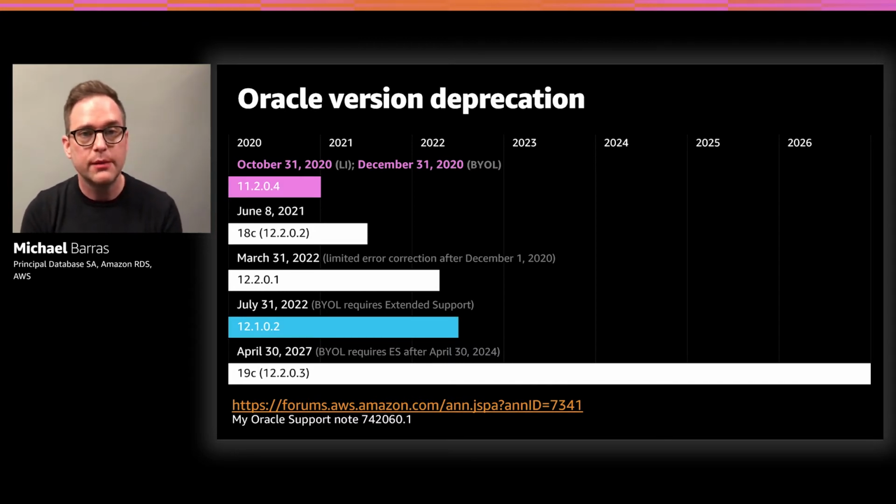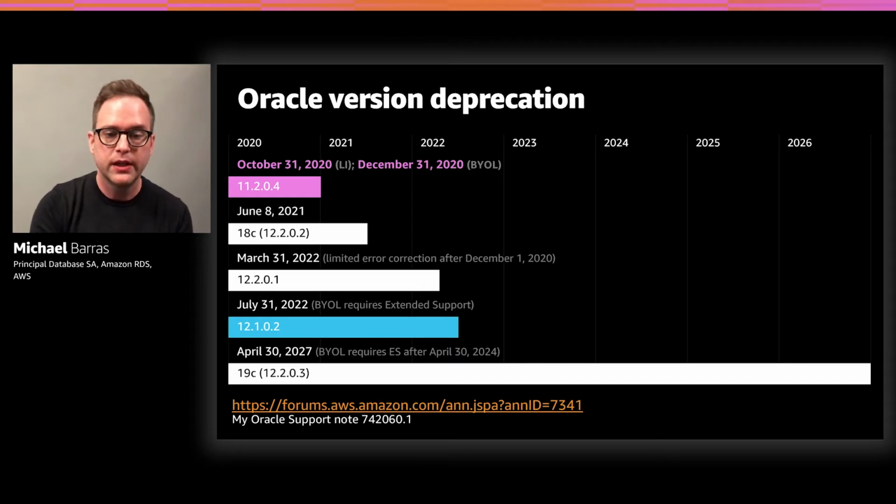The next deprecation coming up is 18c in June of 2021, so customers should hopefully be planning for that already. For 12.1, Oracle has given customers a bit more time, with support now ending in 2022. But keep in mind that bring your own license customers do need to have extended support or upgrade to a version covered by their premier support. Oracle has changed some of the dates for 12.1 and 12.2, so we'll continue to keep an eye on those and adjust accordingly.